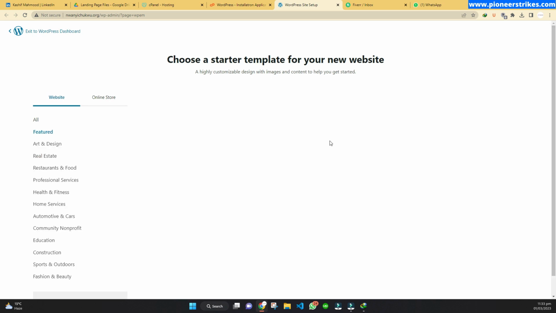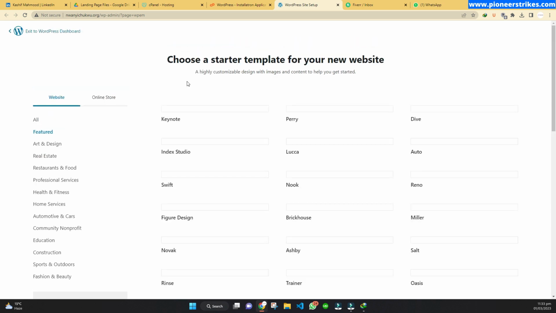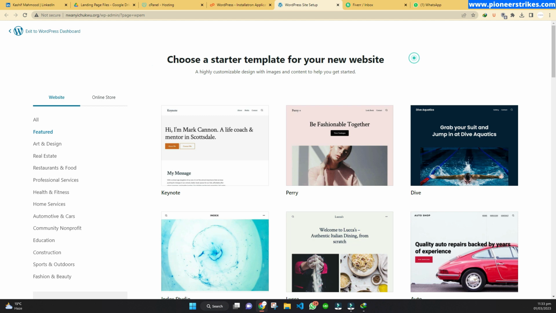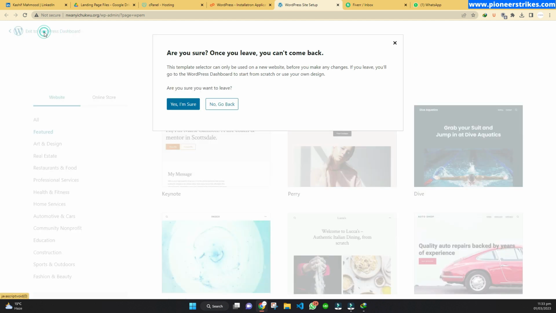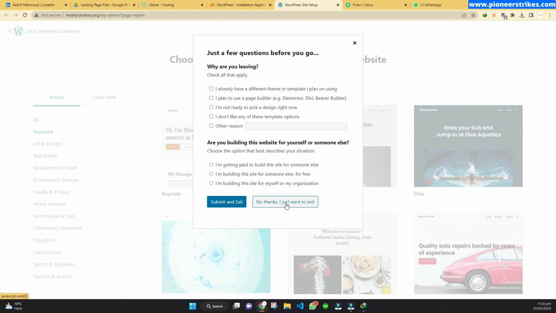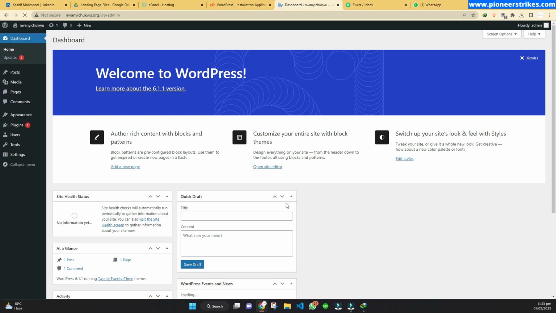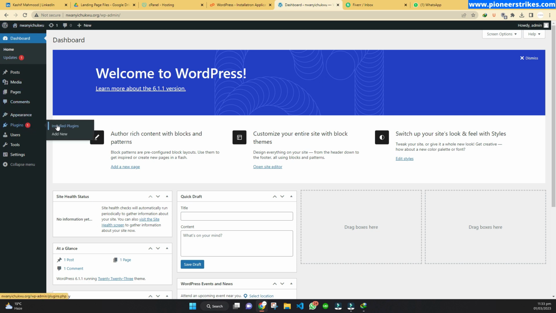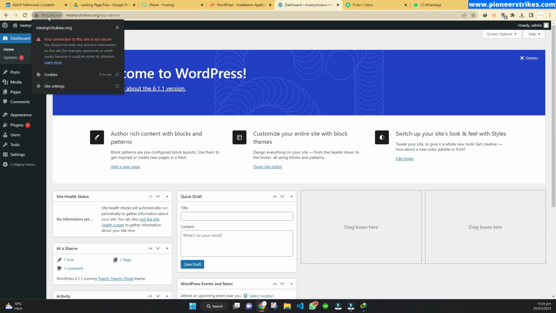So here you can see now we can select any starter template if we want, but I don't want to select, so I will click on exit to WordPress dashboard. So here you can see WordPress installed. So now we can install the SSL certificate to make this secure.